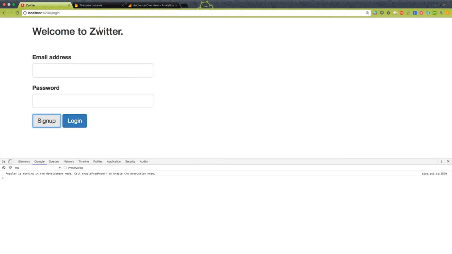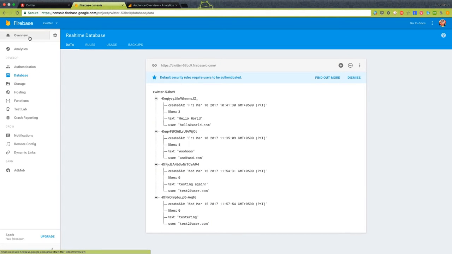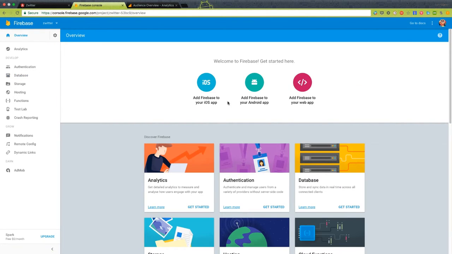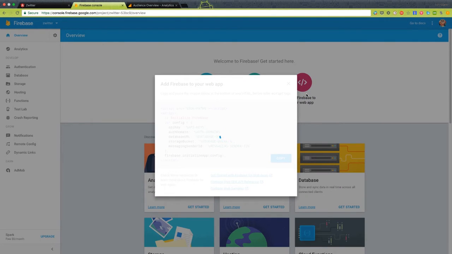So while this is installing, we'll just go up here, and for those of you who did this today, you'll remember that you copied these credentials over into your app. This is how you link the app to your Firebase backend.